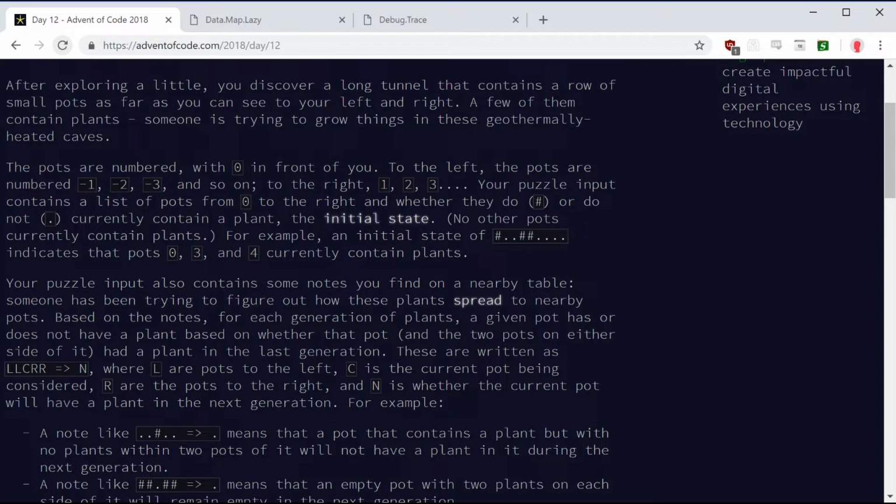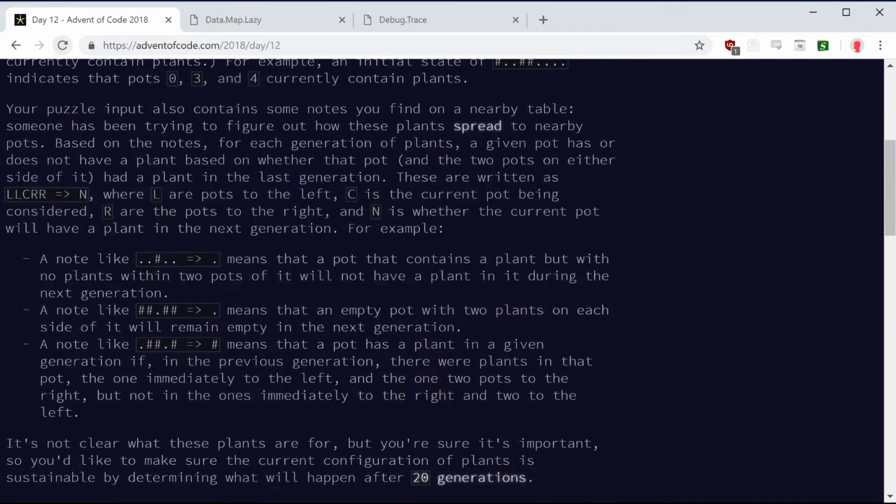And N is whether it will have, okay. So we're going to read a bunch of rules like this that are the rules for advancing time. Okay.